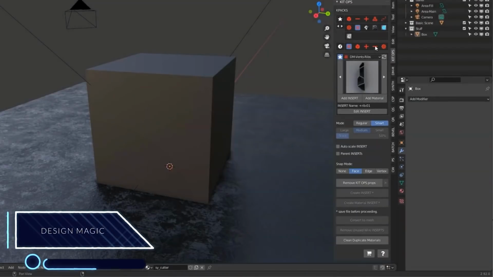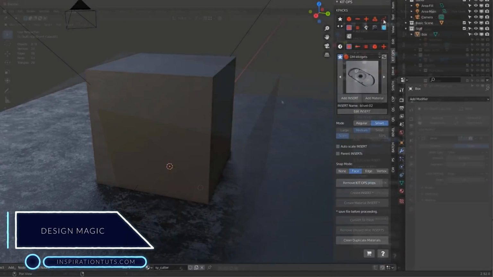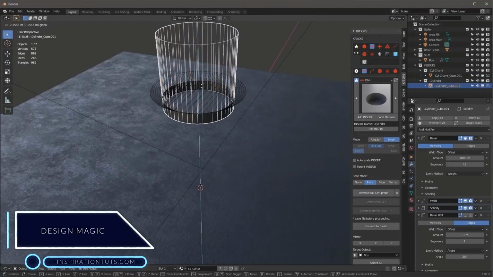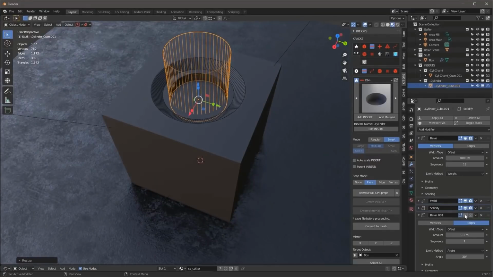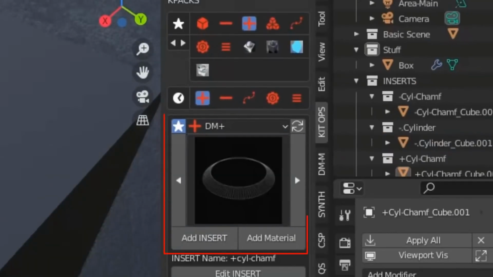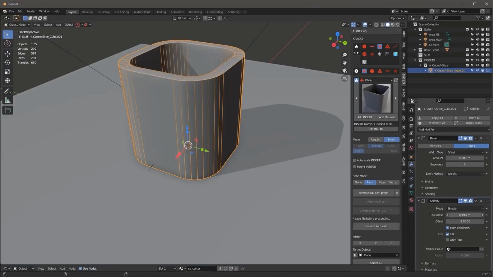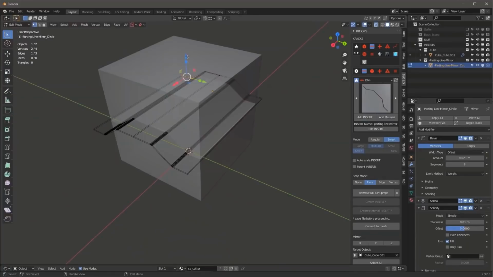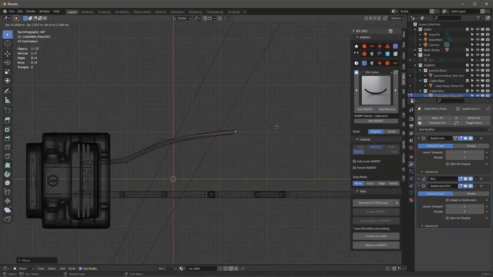Design Magic. This is another new add-on in the field of hard surface modeling for Blender. Design Magic from Chipalters, the creator of KitOps Pro, is an addition to the KitOps Pro universe. It is basically a collection of well over 200 smartly designed KitOps inserts, which allows you to drag and drop a model directly onto your object, which is great. It works with KitOps Pro, of course.